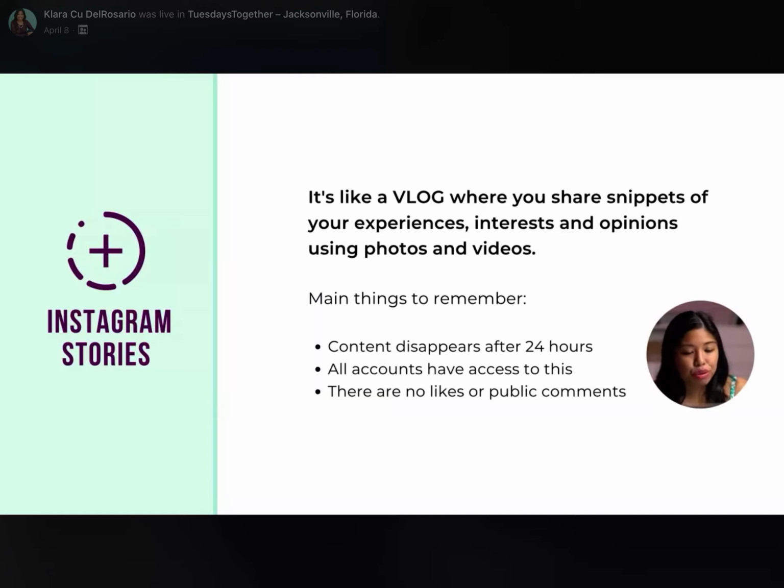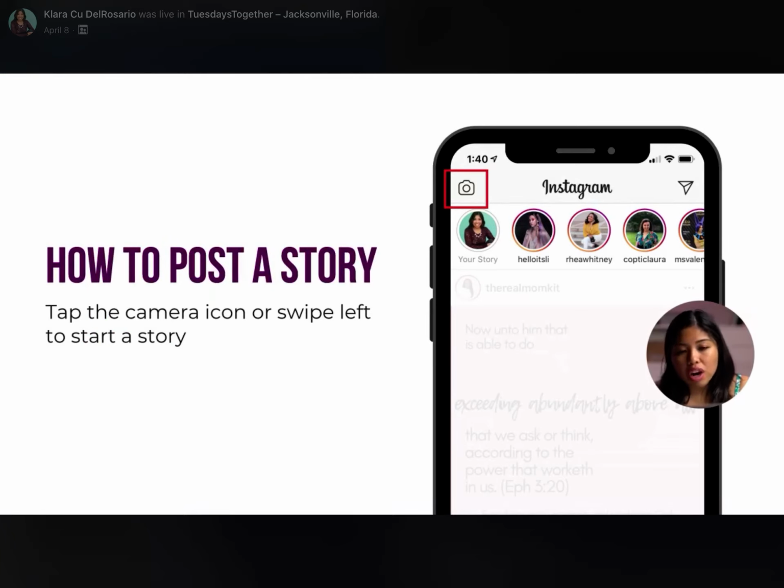All accounts are able to have access to Instagram stories. And unlike with feed posts, your viewers cannot see any likes or any public comments with stories. And it's very easy to post an Instagram story. When you're on your Instagram account, all you have to do is look for that camera icon on the top left of your screen, and you can tap it to start a story. Or another shortcut is if you swipe left from the edge of your screen, that also lets you start a story.